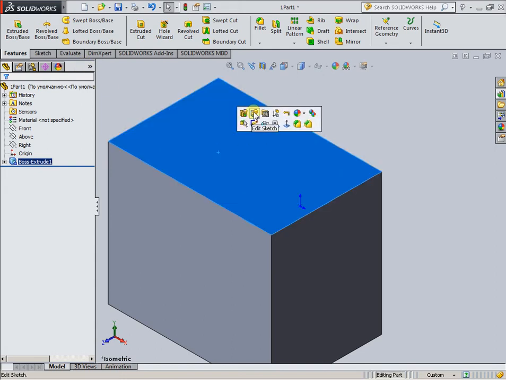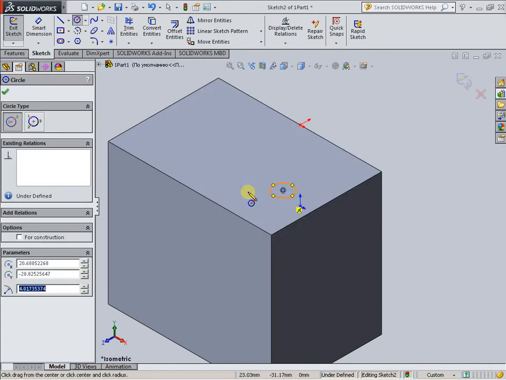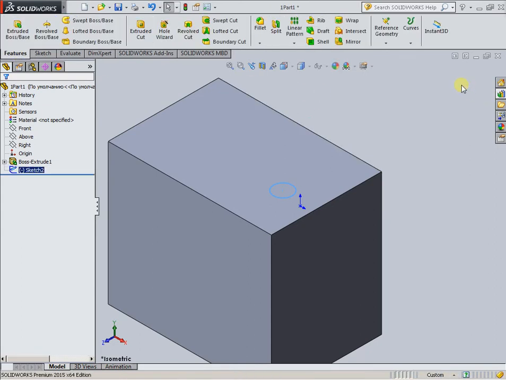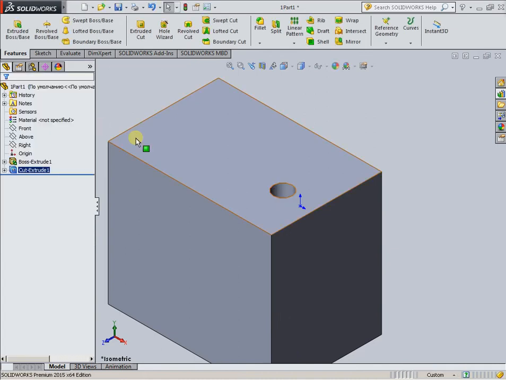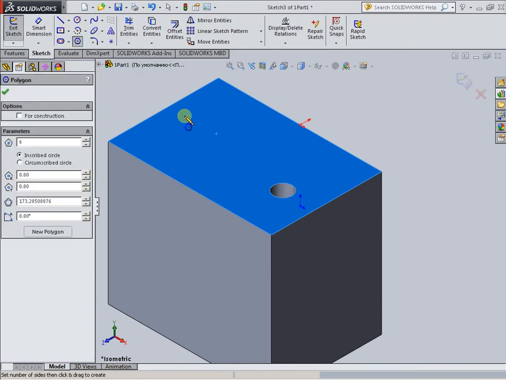On that plane, create a new sketch, some circle, exit the sketch, and on that sketch circle, do an Extruded Cut. And maybe add some polygon.